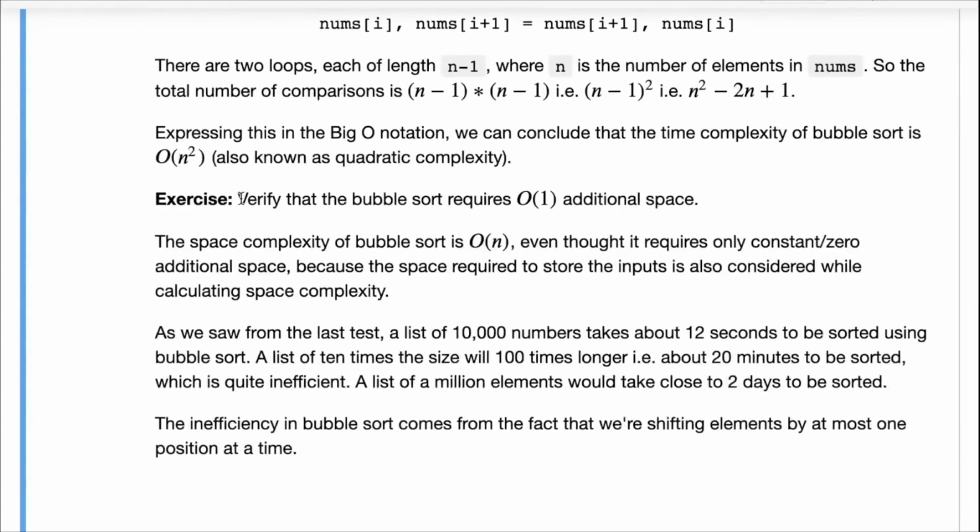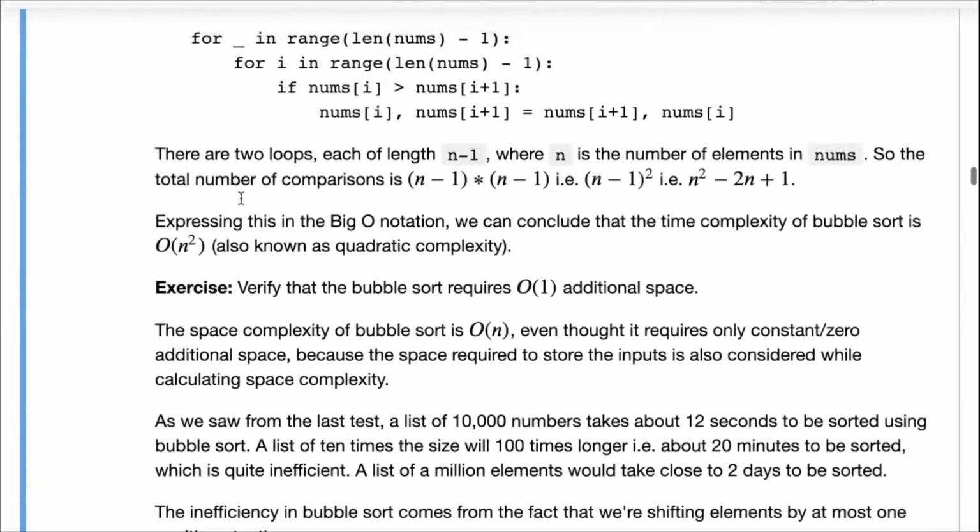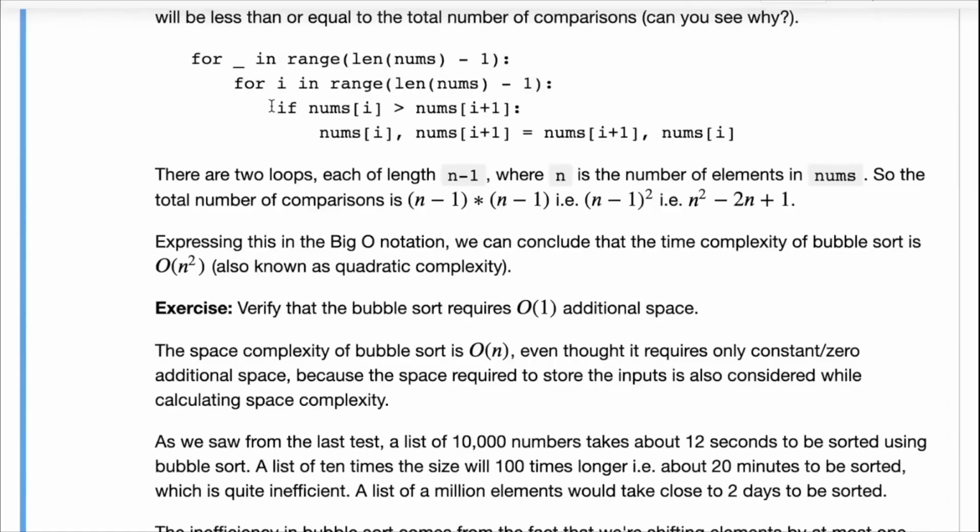So we can now verify that bubble sort requires order 1 additional space. This is an exercise for you, but here's a quick hint. You can see that we are not allocating any new lists. We did create a copy of the list, but we didn't have to. So let's not count that. But apart from that, there is no additional space that was required here. We're not allocating any new variables.